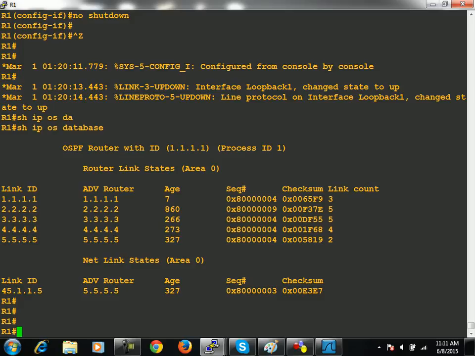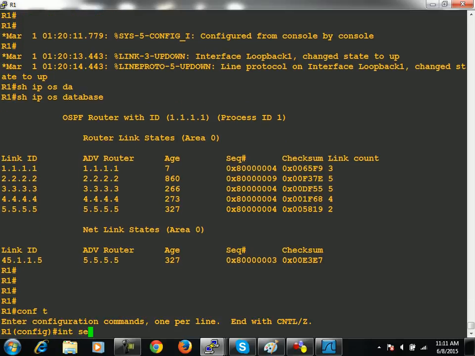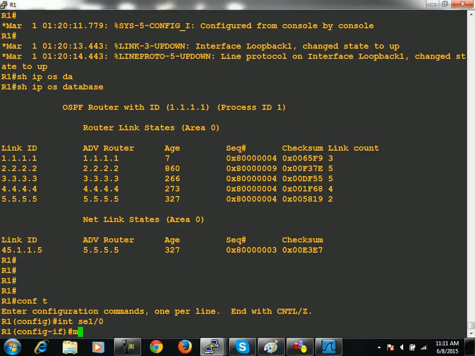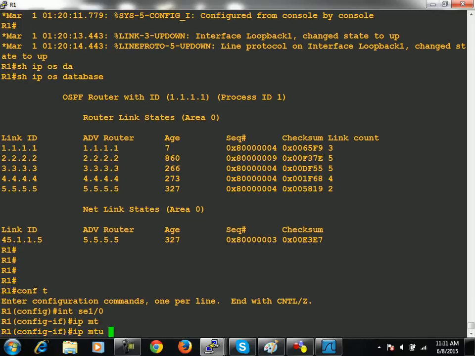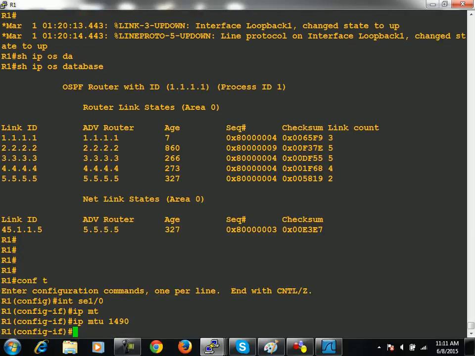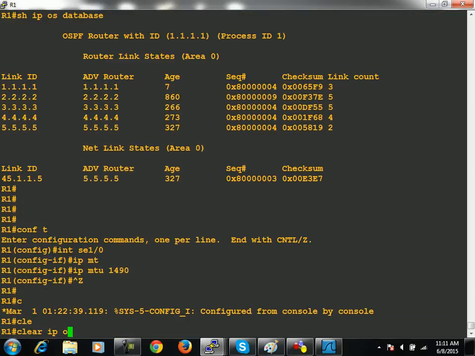Sir, now the extra statement for the MTU, let me show you. Interface serial 1/0, IP MTU 1490, and then say clear IP OSPF process.